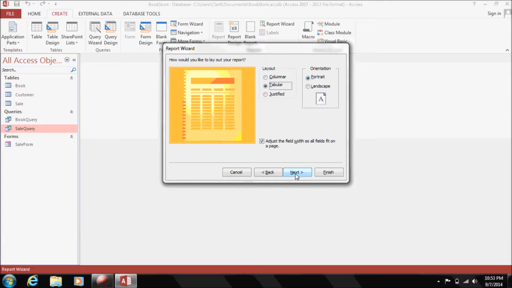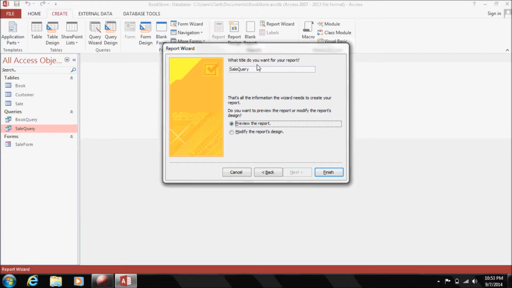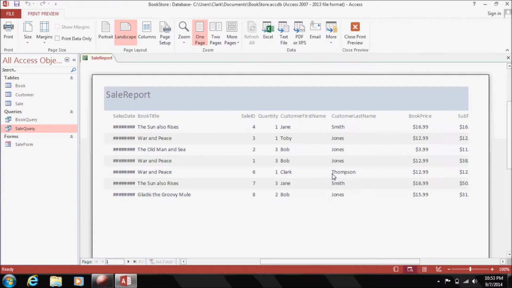Okay, how do we want it to show? In this case, tabular is a better format because it's going to show one record on each row. So you picked column here for your form, but tabular is better for the report. Let's do landscape orientation just so we have a wider space to fit all our fields. We don't want to call it sale query. Let's call it sale report. Let's finish.